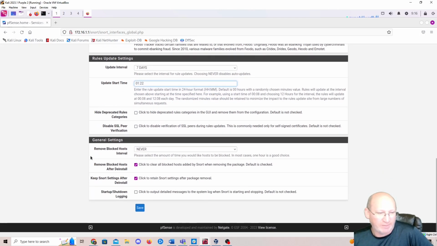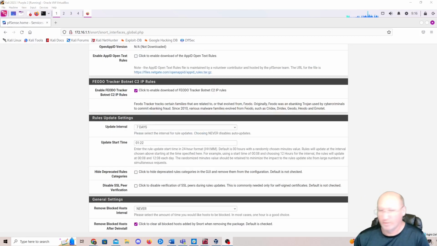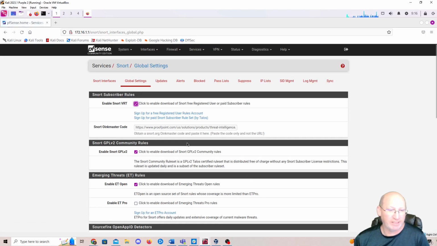And then I'm going to leave this be, and then remove block host intervals. I'm going to save all this, right? I'm just going to let that go through. And it says, you must supply the OINT master code, which I'll do without you looking at it because I don't want you copying. So one sec. So let's do this again. Let me go ahead and save it. And you can see here that it provides that proof point information right there, okay?